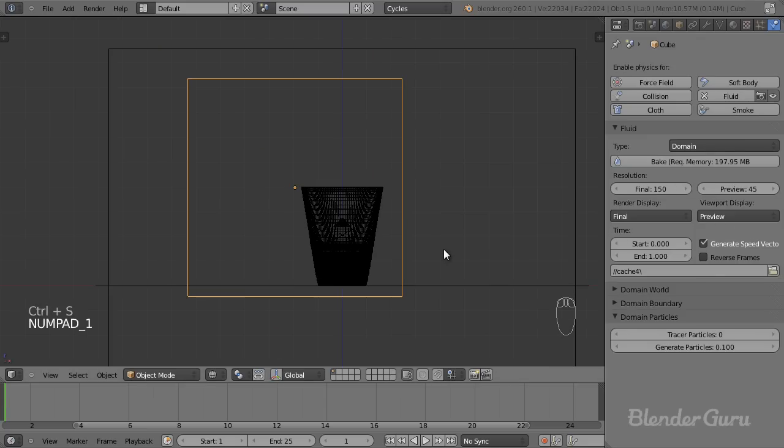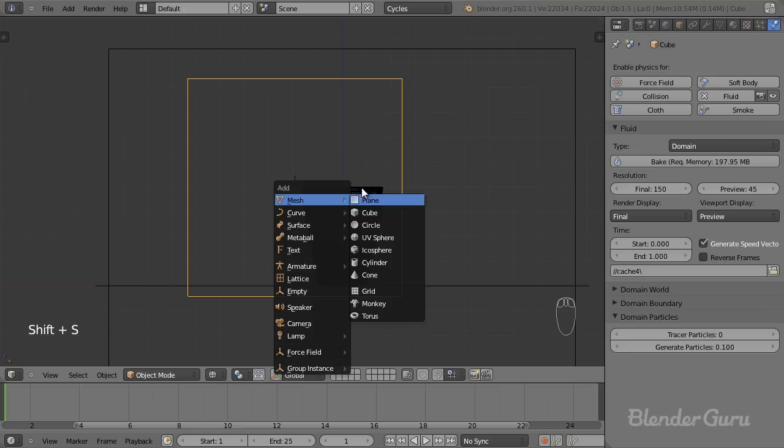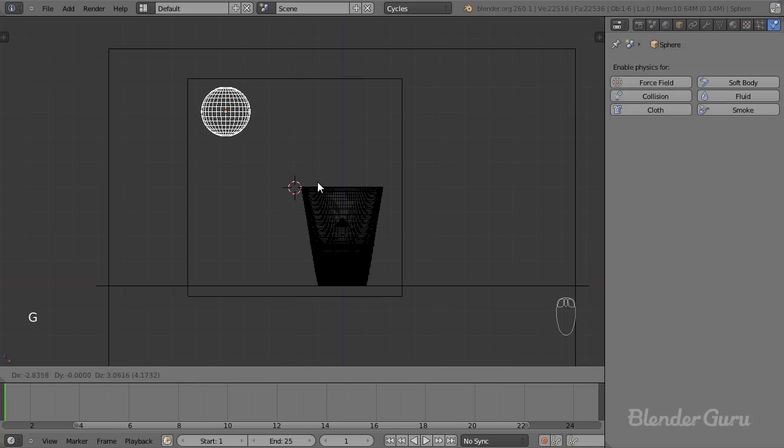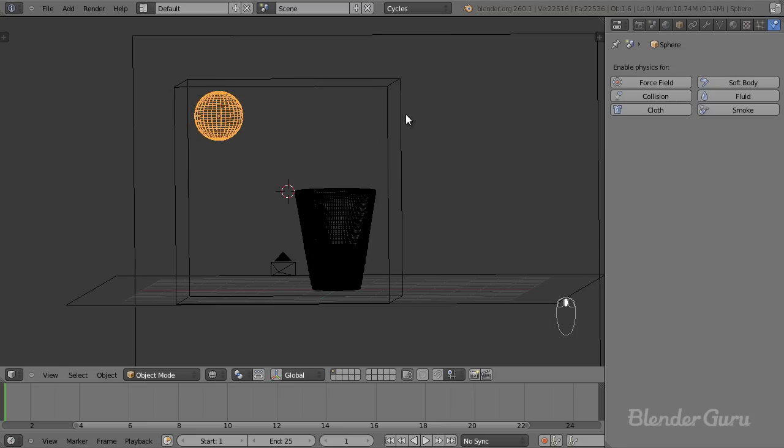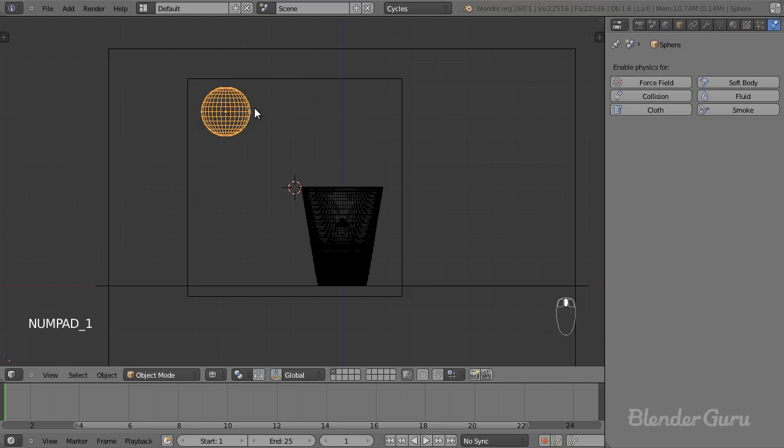Anyway, once you've got the domain set up, the next step is to add in your fluid object. Now, this can be any object you want. In this case, we're going to be using a UV sphere. And this is going to be acting as our inflow object. So this is going to be putting the water into this domain cube, and we want it to eject outwards in a continuous flow into the cup.